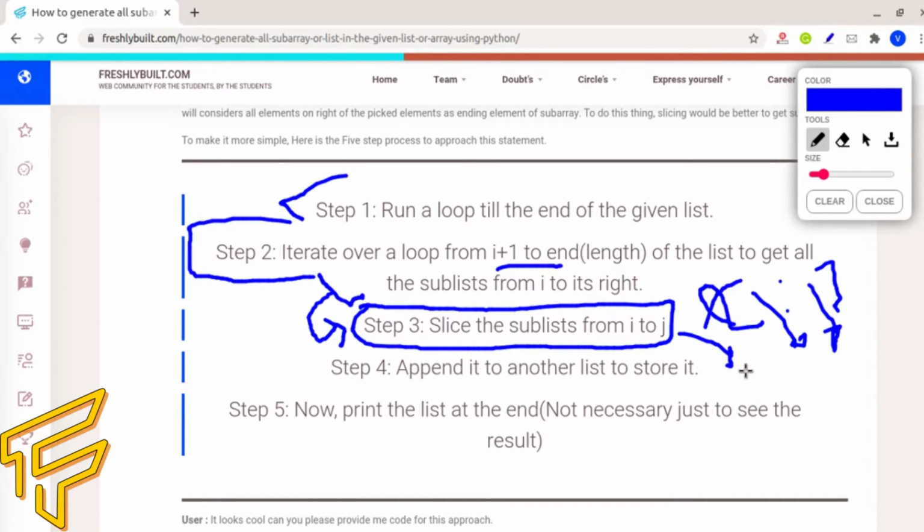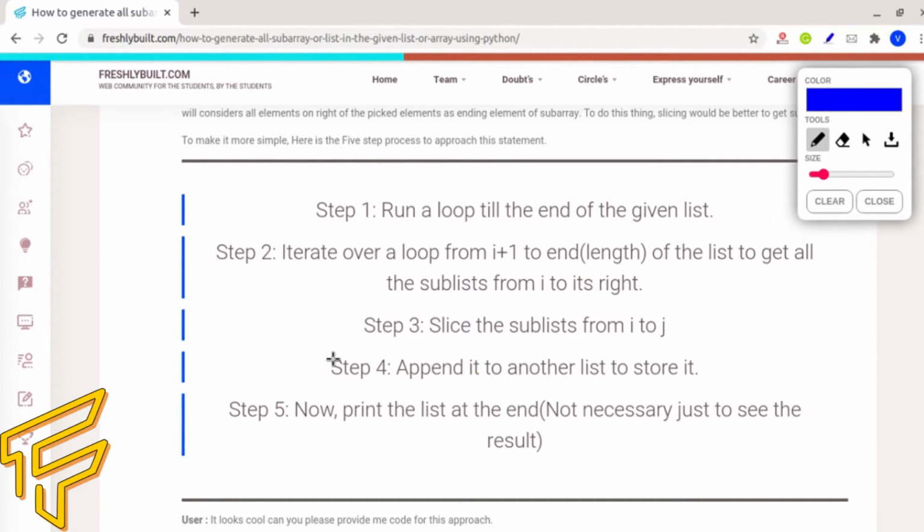So where are we going to store that sublist? In the next step, that is step 4, we are going to store all the sublists into one common list that will contain all the sublists. As I have already told you, the fifth step is not necessary. It is just a testing step.